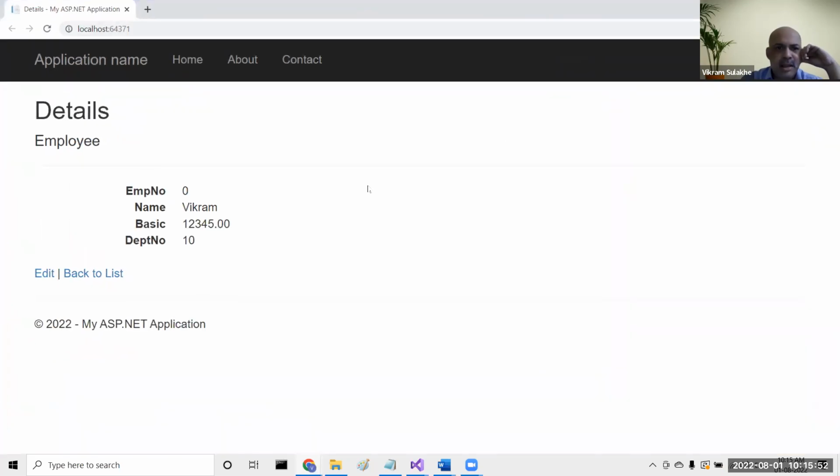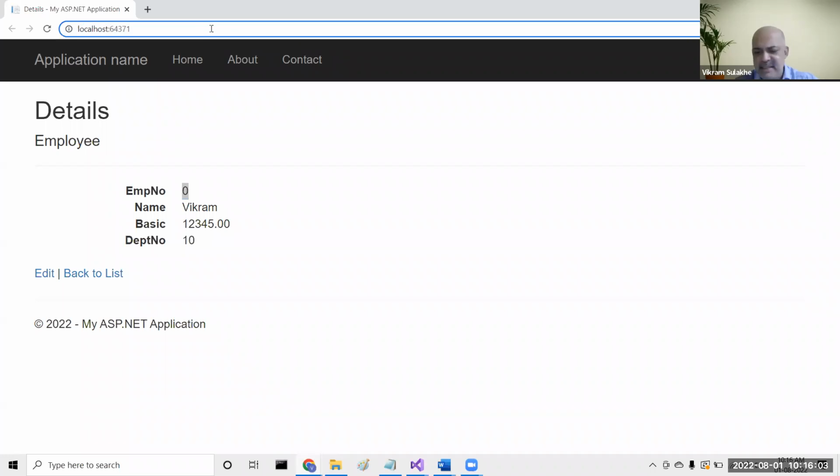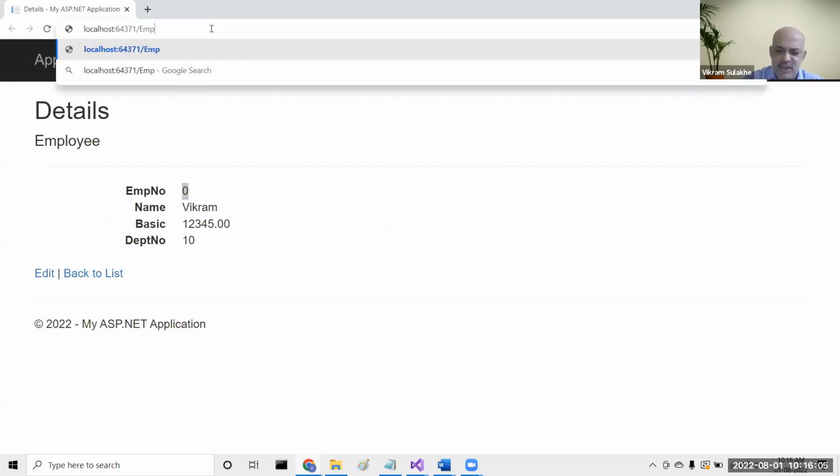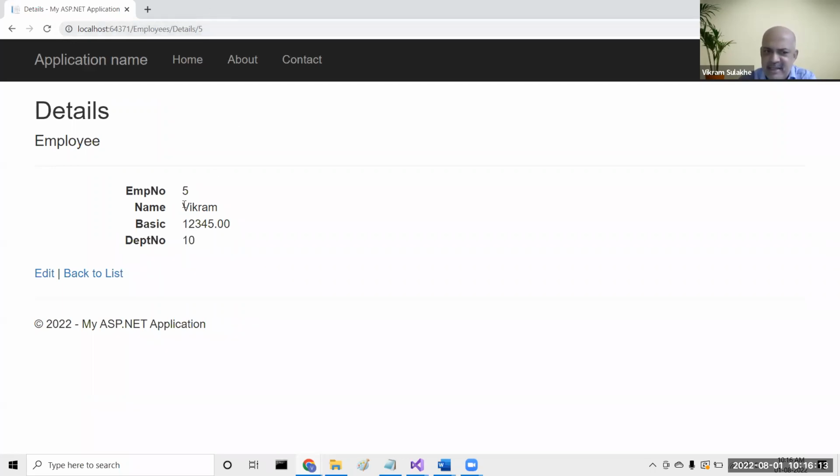So this is your details as a start point. Why did it take the employee number as 0? You have not passed it. If you want to pass it, what will you need to do? You'll have to say slash employees slash details slash whatever value you're passing. For example, if I pass 5, that's the value it takes. Are we clear on this?